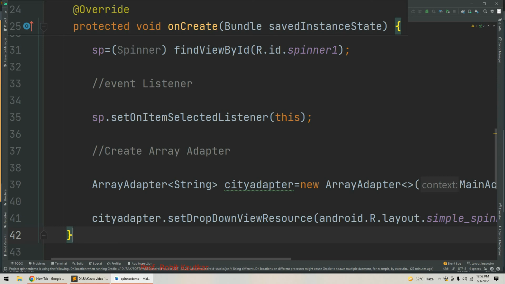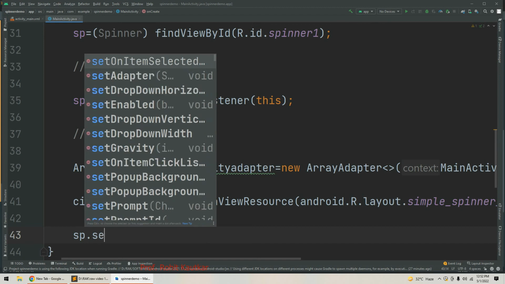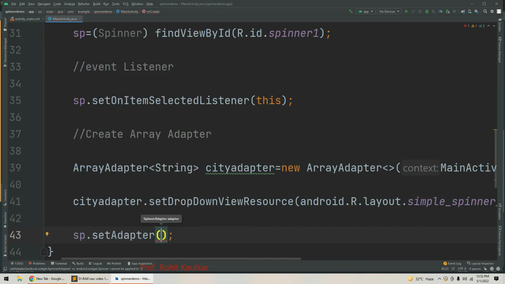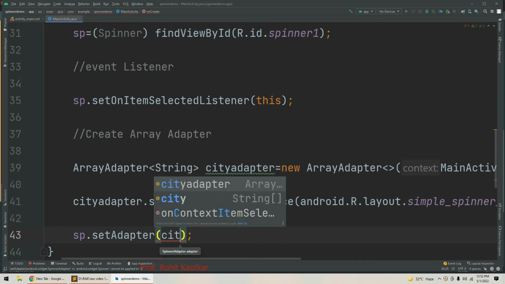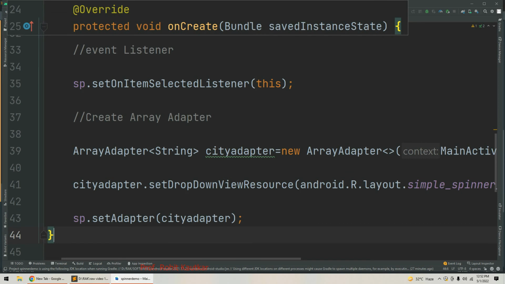And next to that we will now set the adapter to our spinner. So for that we will write here sp.setAdapter, and the name of our adapter is cityAdapter. So we'll write here cityAdapter like this. So friends, this is how we have set the adapter to our spinner.